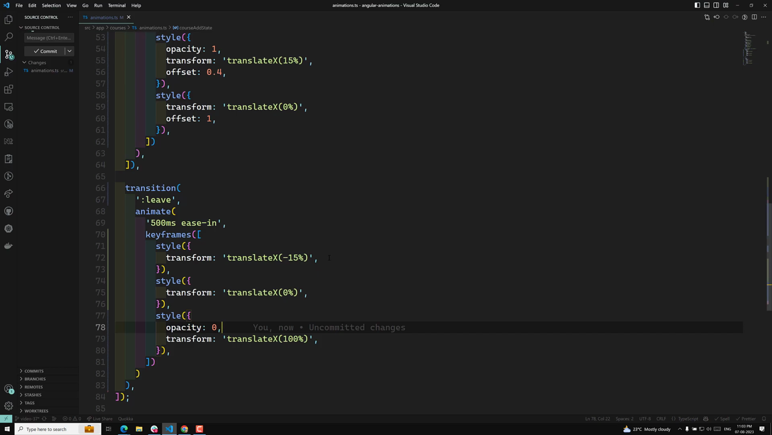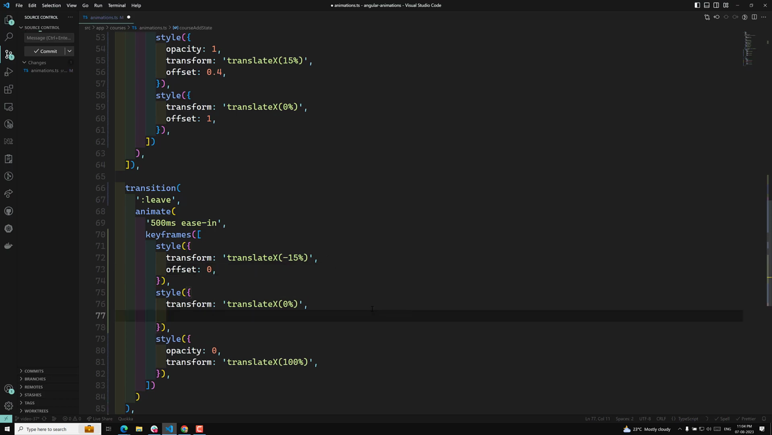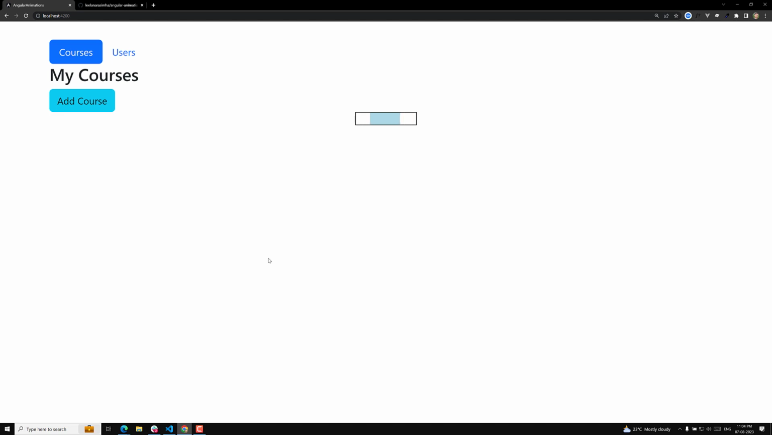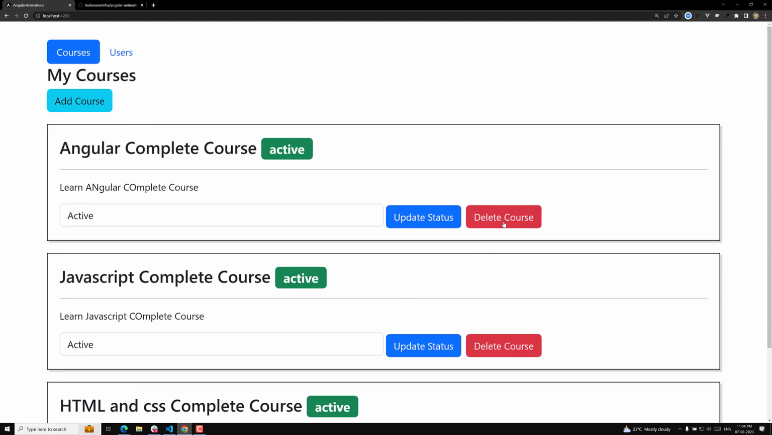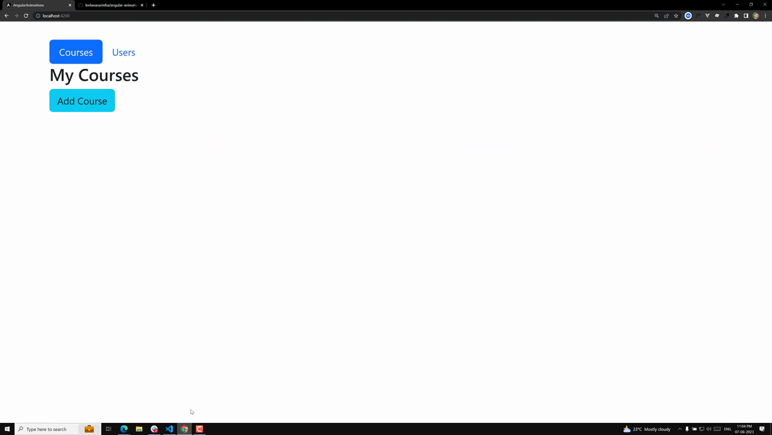If you want offsets, you can give an offset for this one, offset of 0, and here this should be something like offset of 0.6, and here I can apply offset of 1. Whatever you want, you can do. So we have done a somewhat better animation. Now if you see, we are able to get the same thing. If I try to delete a course, see, like this we can move it.